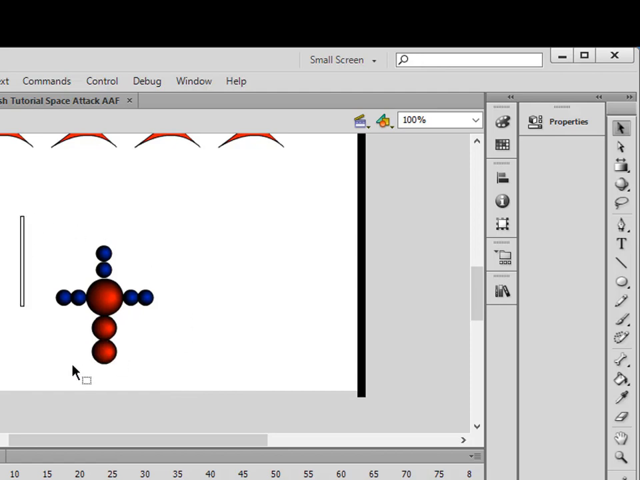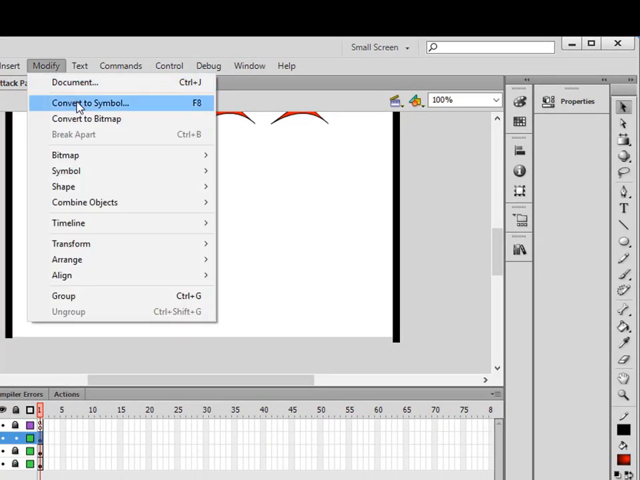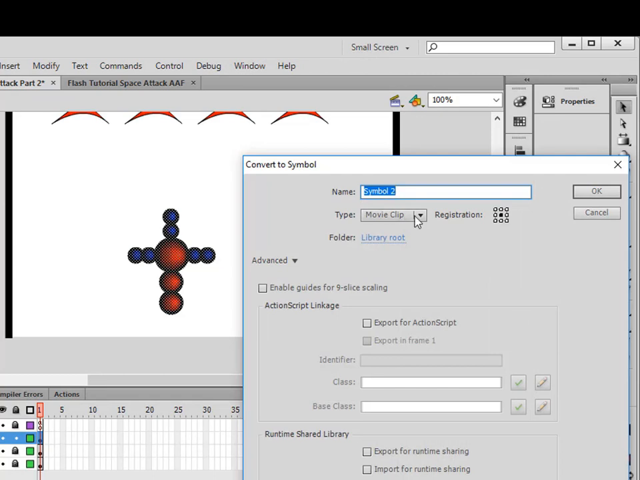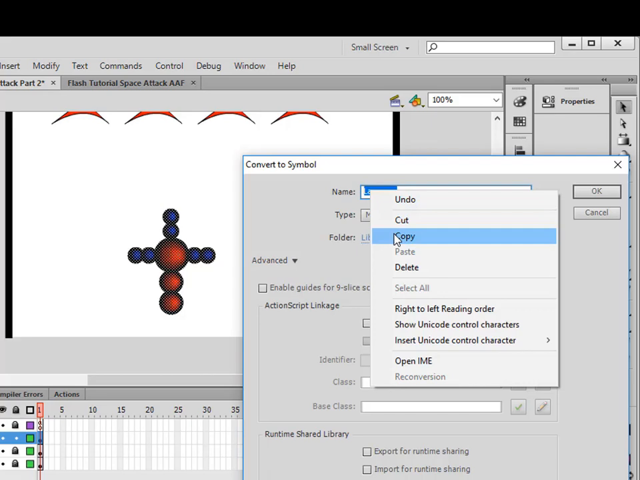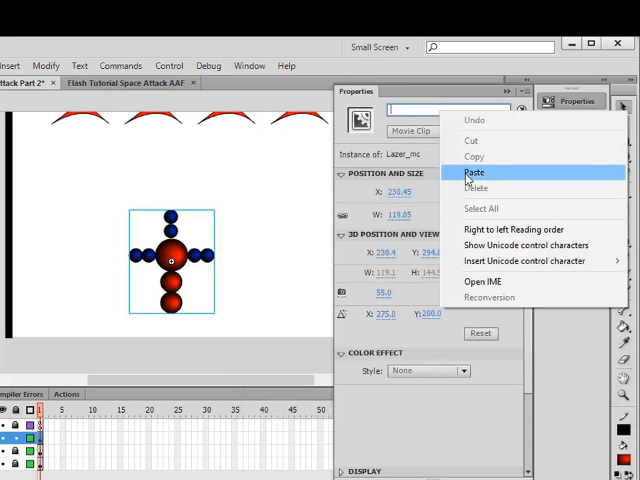I'm going to highlight that. Modify. Convert it to a symbol. Make sure movie clip is selected. I'm going to call it laser with a Z, L-A-Z-E-R, shift_MC. Copy that and paste it in for an instance name.